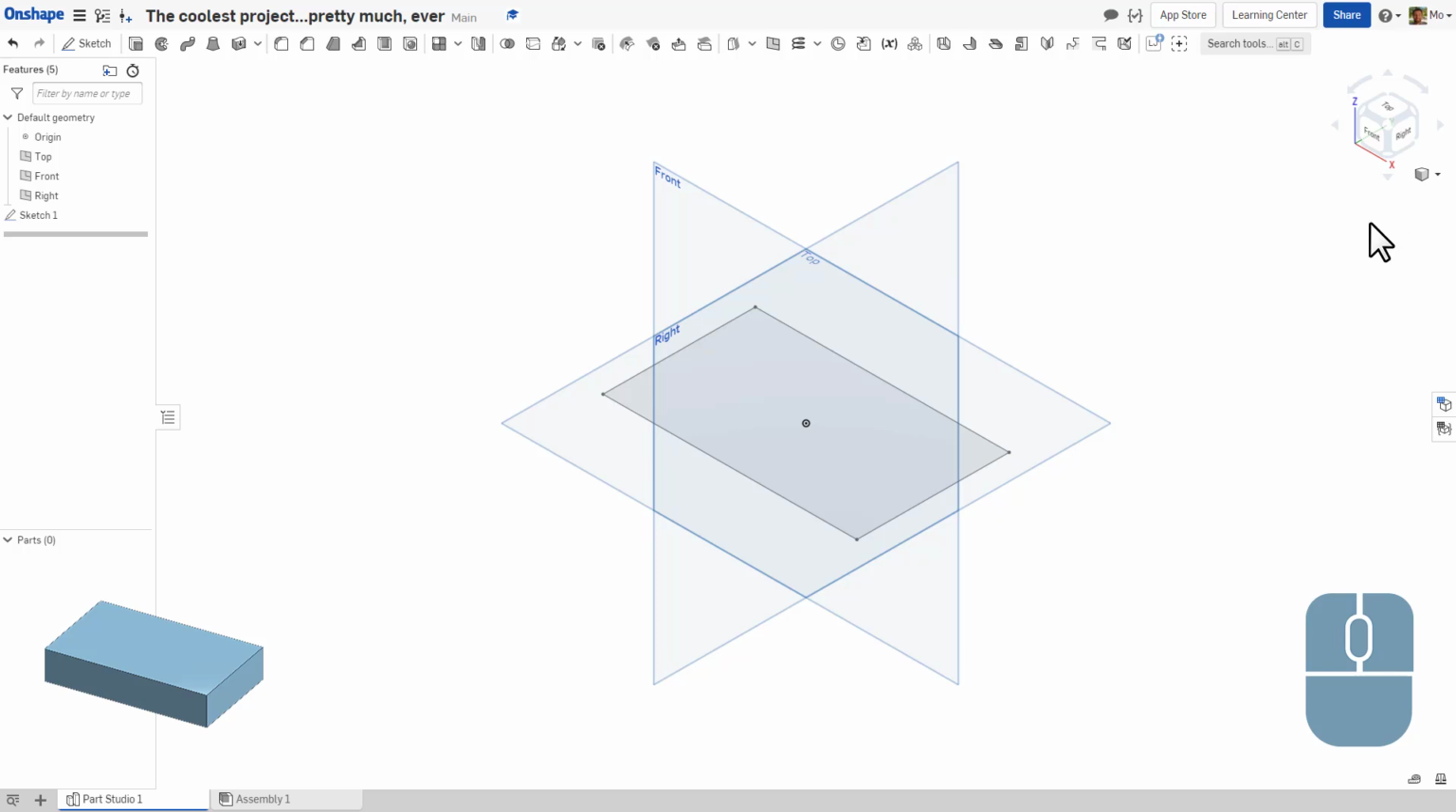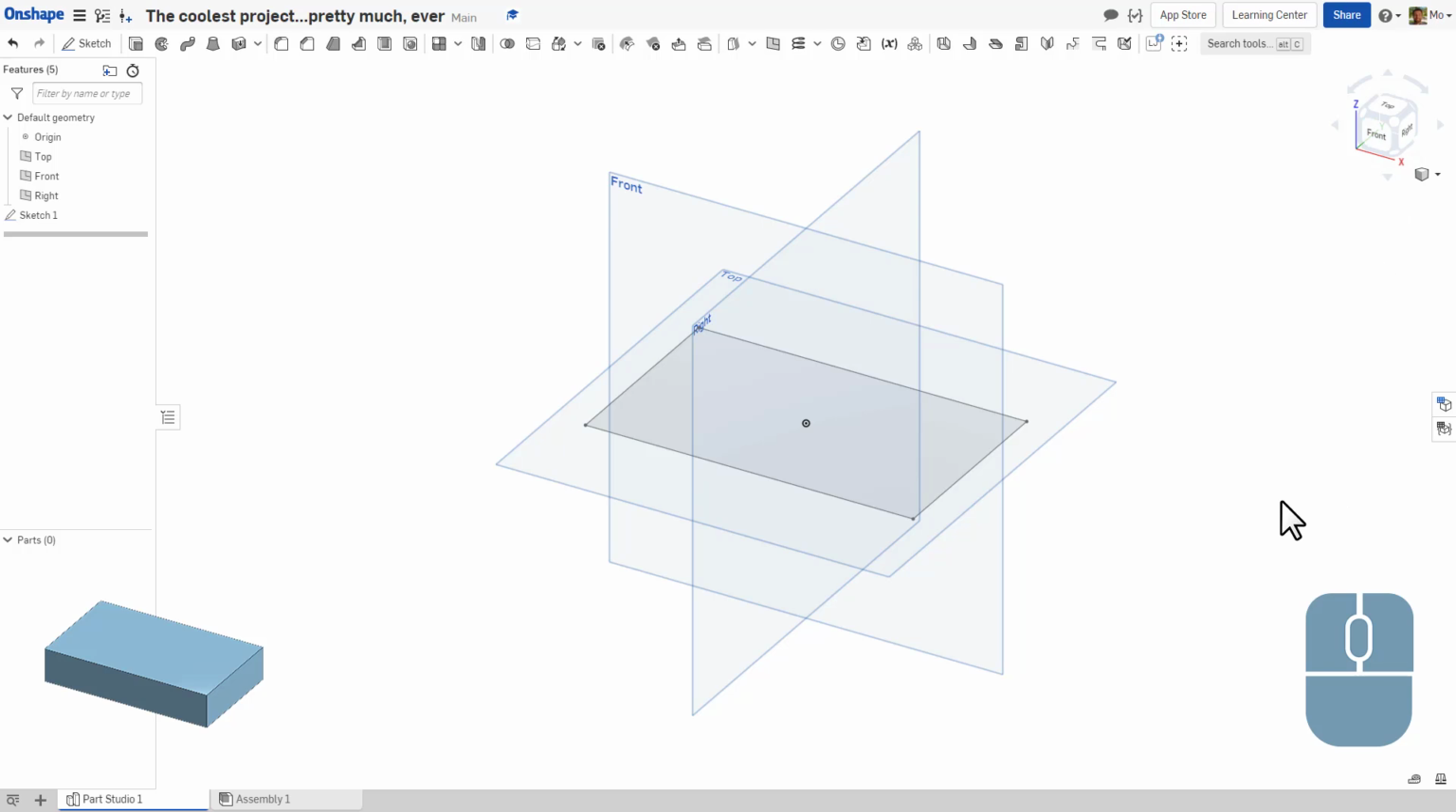An isometric view is this kind of three-dimensional angled view. I can also come up here and click on one of the corners of this navigation cube. Okay, cool. But regardless, the point is we are looking at an angle at our part. Right? So what do we need to do?